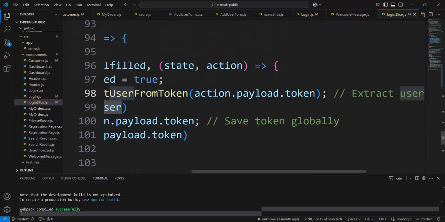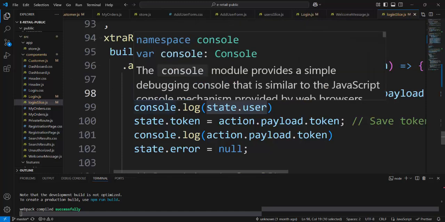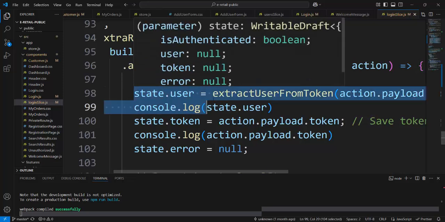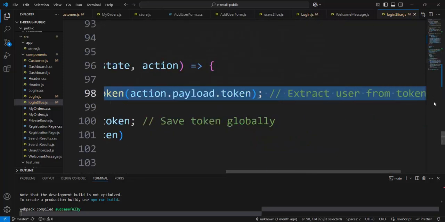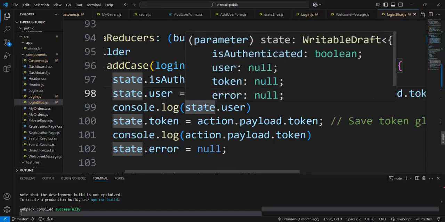function action payload token. Extract user from the token, payload token. But state user is an empty array. And we said explicitly now that what was before is not important, we said that state user equals payload extract user from token payload token. This we write like we always write when changing a variable in programming. Very simple for us, but in React it is not like that.